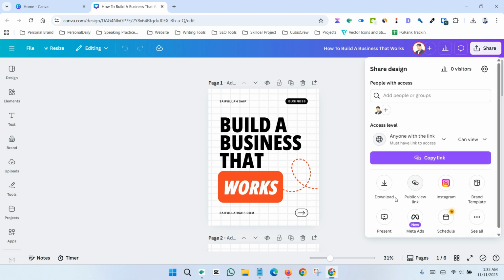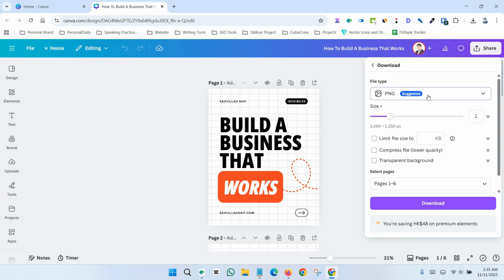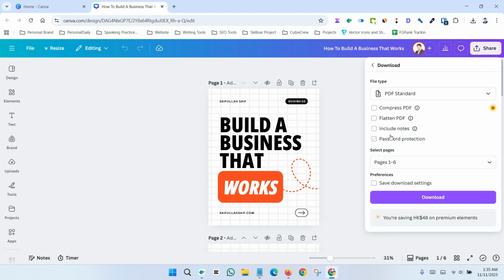First click here and click here, and once selecting the PDF standard, here you will find one, two, three, four types of options. First one is compressed PDF. So if you select this type, your PDF file size will be very small, but maybe the quality will be lost. But if you select this flatten PDF, it will be very high quality PDF, as this content will be converted as high quality image and then it will be downloaded.